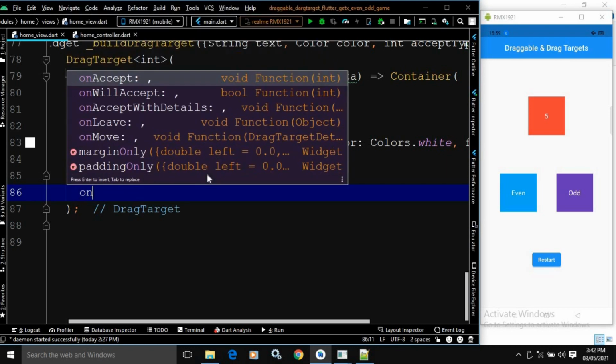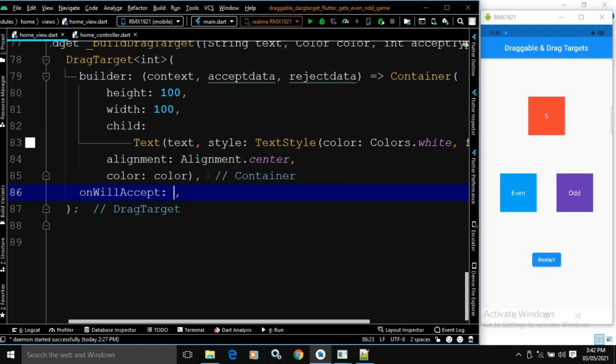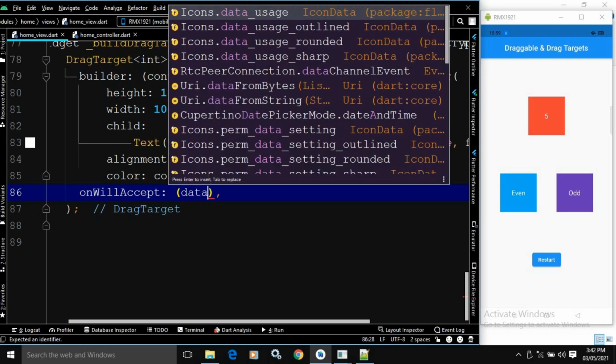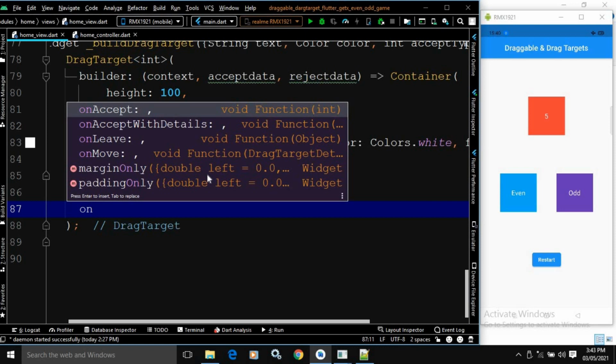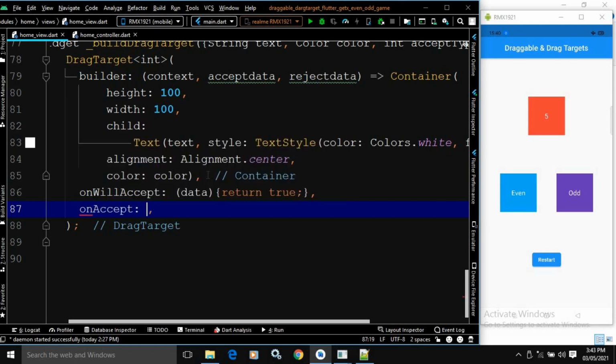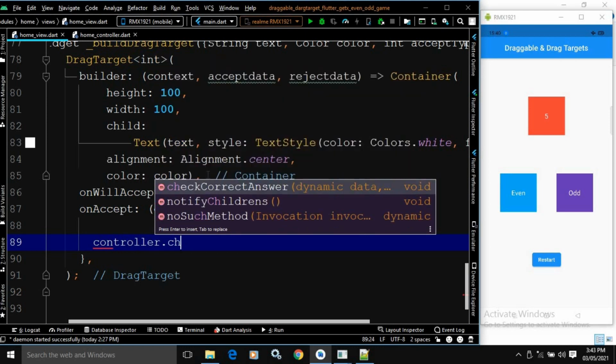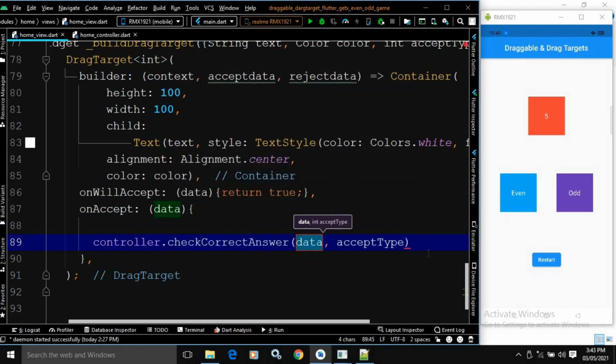The first one is on will accept. It will take data and here I will return true, right? And I will use one more property which is on accept. It will also take data and here I will write controller dot check correct answer. It will take two parameters, data and accept type. Okay, now all these properties I have discussed in my previous video.